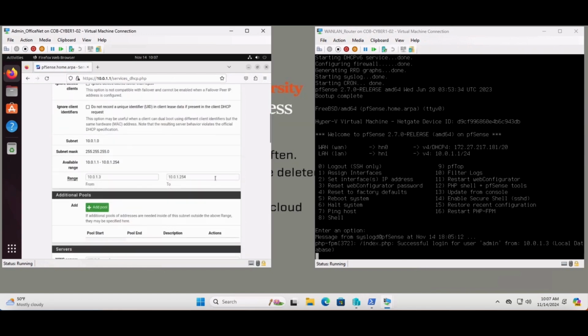We go down here, we can look at some of these settings, and we're going to change the range. Right now it's set from 10.0.1.3 to 10.0.1.254. So all of the available IP addresses except for .1 and .2 are assigned to this general DHCP pool. What we're going to do is limit that down, so the general devices only connect up to 100.